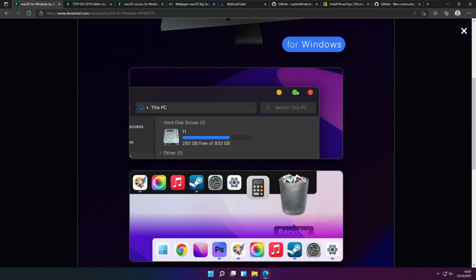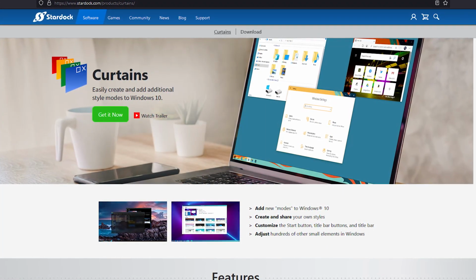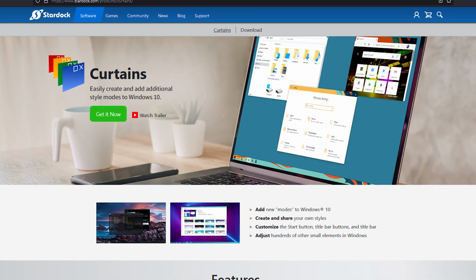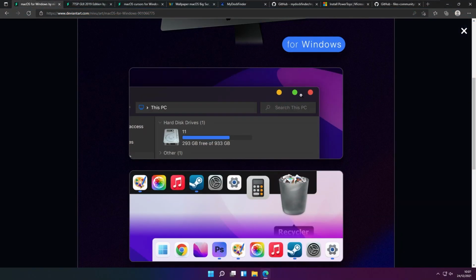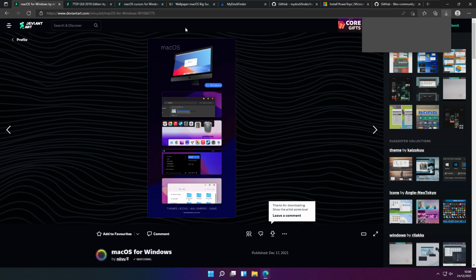That's because Stardock Curtains aren't actually compatible with Windows 11, unfortunately. However, if you are using Windows 10, this would be possible because Stardock Curtains are compatible with Windows 10, and you can simply use this theme for the Stardock Curtains on Windows 10 as well. So let me start with downloading everything from these specific links that I prepared right here.